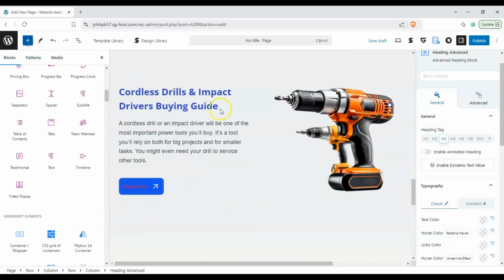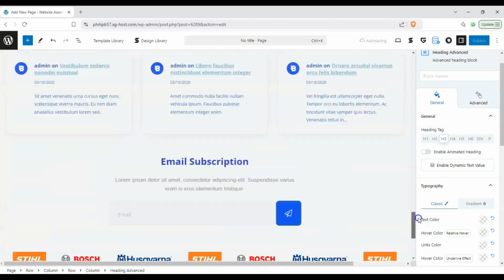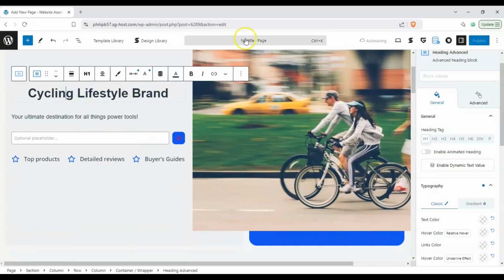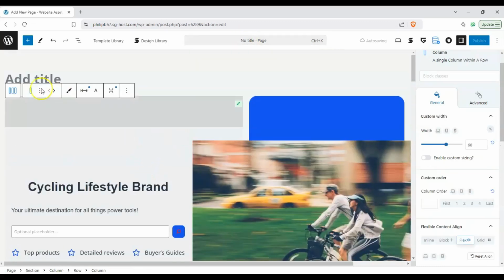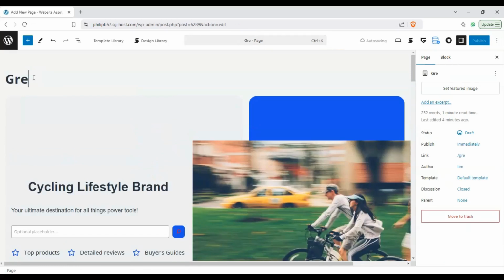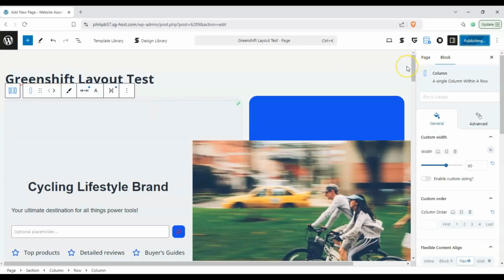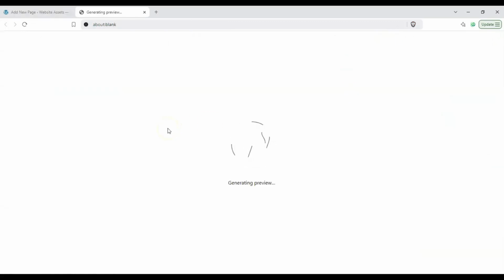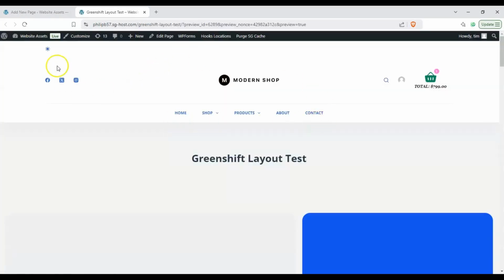Okay, so there's how you use the template. It's actually a full-on page. You just have to click and edit. This obviously doesn't have a page title, so let's put it in as GreenShift layout test. Okay, and then we'll publish it as that, and we won't have any links to it, so we can go ahead and click on view. Okay, so let's just go ahead and click on view and preview in a new tab, and this should give us a good idea of how it looks like on our website.